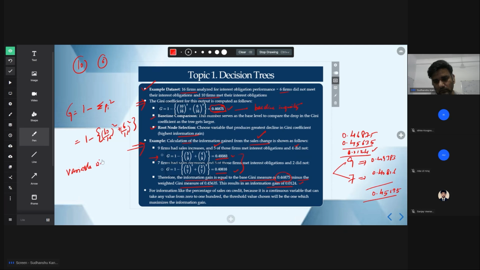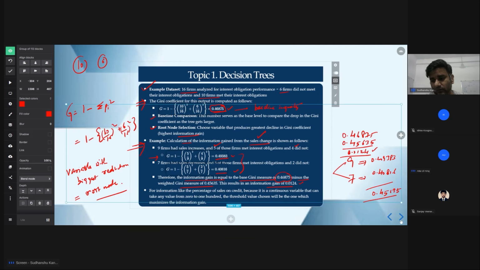Variable with biggest reduction, right? You did it with sales, then you can do it with credit score also. You can do with your ratings also, right? Variable with biggest reduction is your root node, right? The first starting point, right? And again here it was only a small gain which we did. Okay, so all right, so this exam question I have told you how it will come.